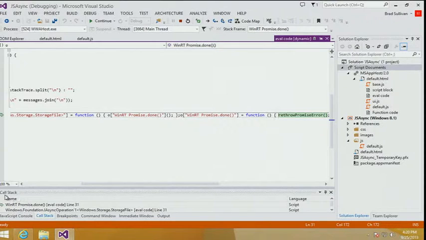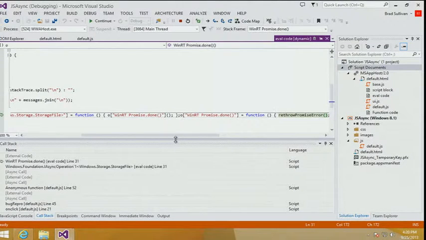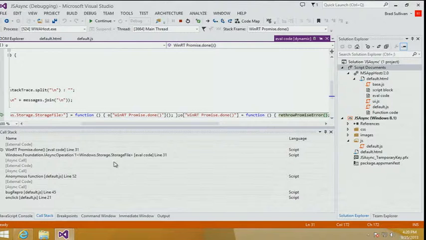I've scrunched down the call stack window here to give you the view that you would see in Visual Studio 2012. All you would get is a couple of lines, and none of this is really interesting code. It's just error throwing code. But if I expand the call stack, you can see that in Visual Studio 2013, we've created an asynchronous call stack that stitches together different pieces of the call stack across asynchronous calls to create a single logical call stack.